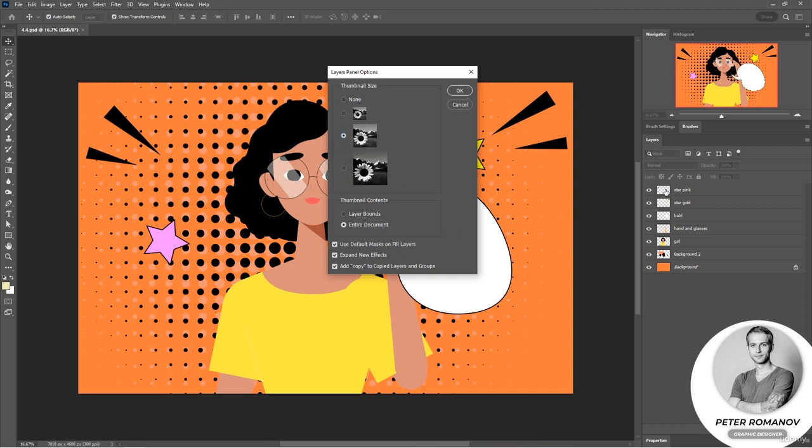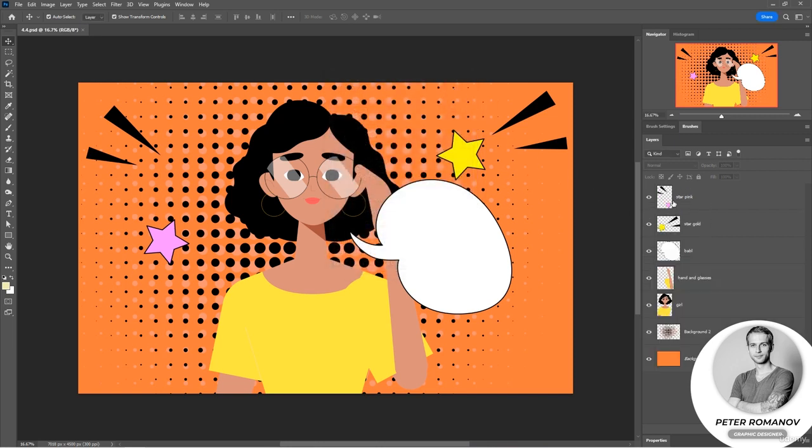For example, if you look at my yellow star, it is a small star. It's so slightly visible here. But if I set layer boundaries and click OK, then you see that immediately the image on the icons goes along the edge or the borders of the object that is depicted on it. And let's move on to merging layers.